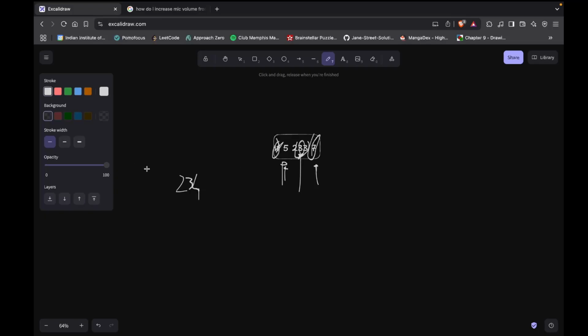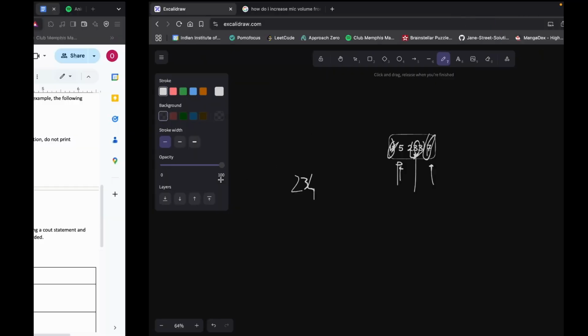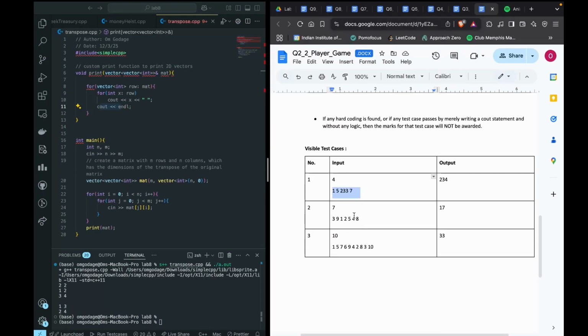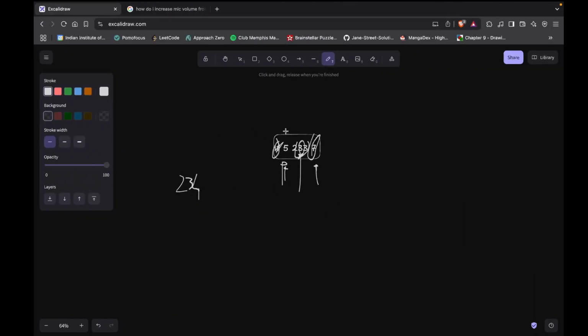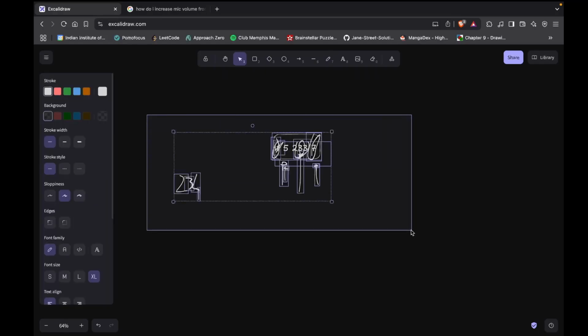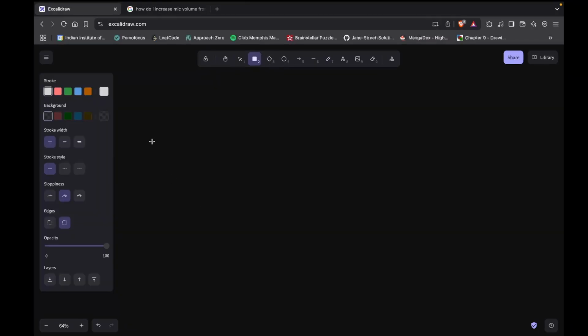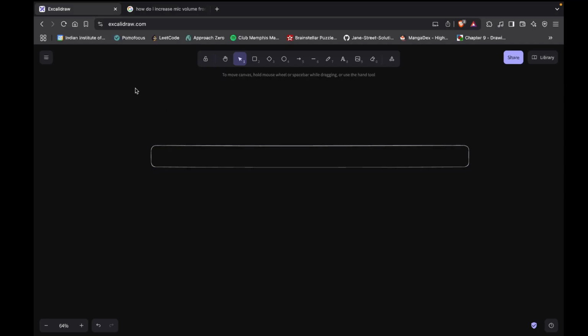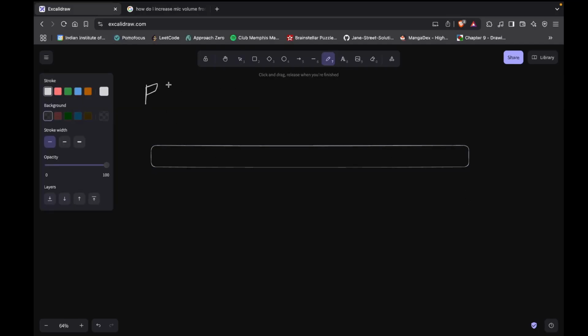So yeah, that's what this question means. Now to solve this question, you have an array. Let's say right now it's currently P1's turn. Okay, so player 1 is going to play.